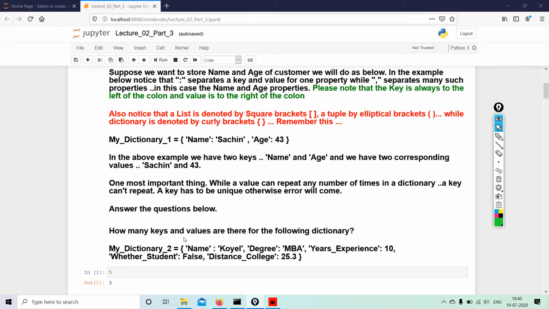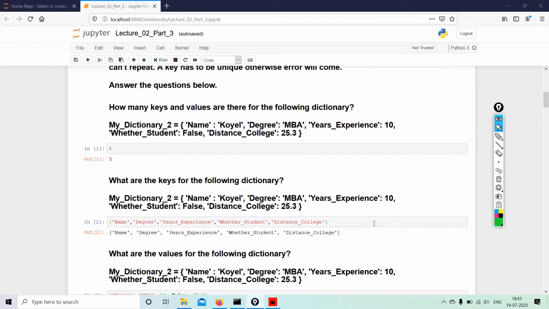So answer the below question: how many keys and values are there for the following dictionary? My dictionary 2, I have given equals to, very important, name is Koel, degree MBA, years of experience 10, whether student false, distance from college 25.3 kilometers, right? So you want to know how many keys and values are there. So of course 1, 2, you can count the colons, actually 1, 2, 3, 4, 5, so 5.